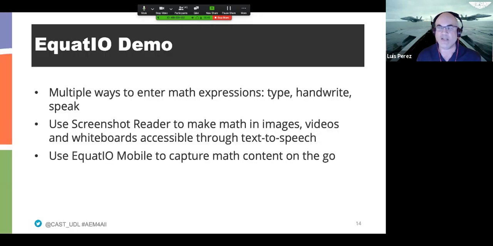So with that, I'm going to switch out of the presentation and just give you a quick Equatio demo. I'm going to show you multiple ways to enter the math expressions. Like I said, you can type, you can handwrite, you can speak. I'm going to show you how to use the screenshot reader, so you can pause a video, for example.